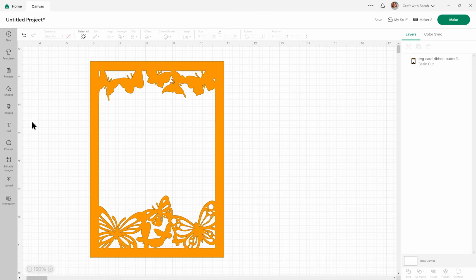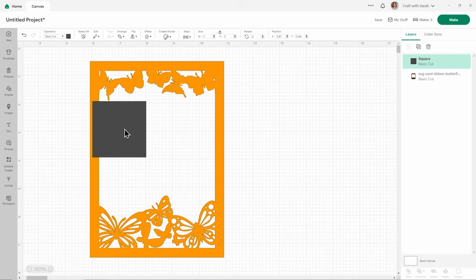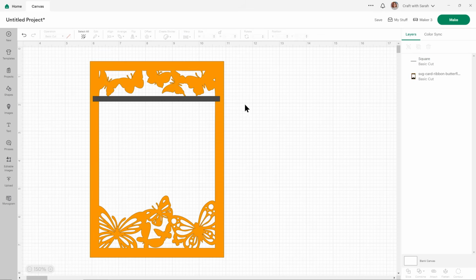So I'll go into shapes and choose a square. Untick the padlock box at the top, and now we can make it thinner, as thin or as thick as you want. Just remember, don't go too thin or it'll get hard for the Cricut to cut. And then spread it out, and as this is the first one, I'm going to make it touch those 2 butterfly wings. They need to be a little bit longer, like that.